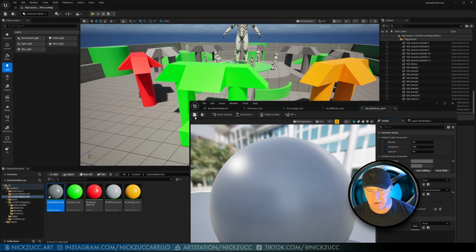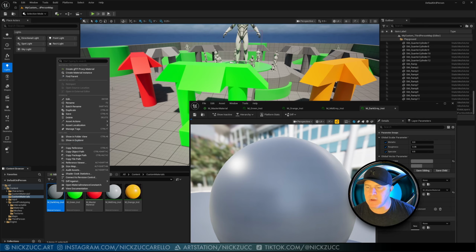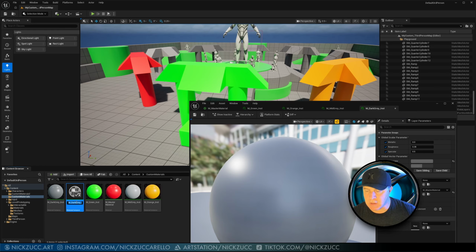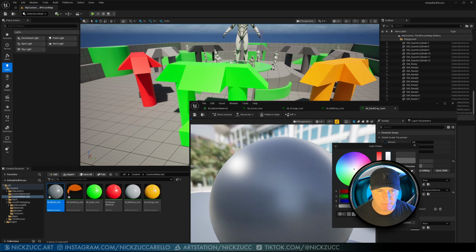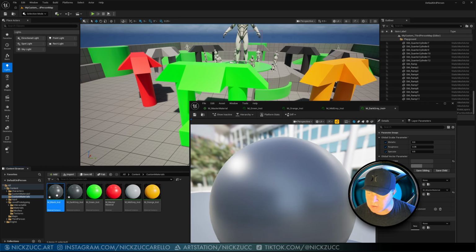And let's go ahead and make one more. Let's right click on here and say create material instance. And then I'm going to call this black. Like this. I got a black instance. And I'm going to go ahead and drag this to here. And I'm just going to make this a bit darker on through there. And I think what I might have actually done is I'm going to get rid of this one.